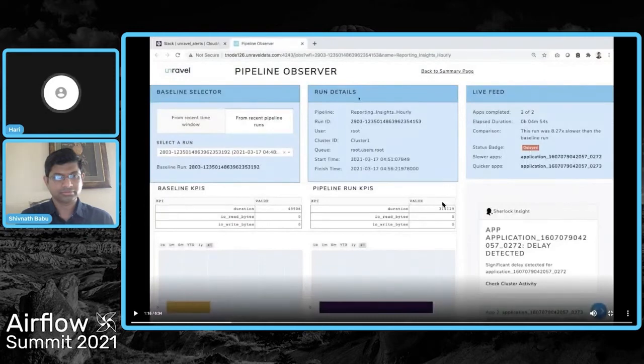So if we see here, we have our pipeline, the reporting insights hourly pipeline, that has been migrated to the cloud. And what we see basically is that its running time on the cloud is much higher than its baseline. The running time in the cloud is close to 5 minutes, these values are in milliseconds, while the baseline runs within a minute. So that's why we are collecting this information, and based on that, we assign it a label which is called delayed.